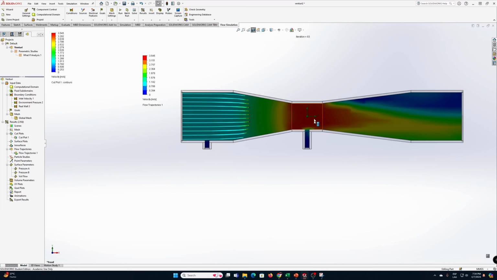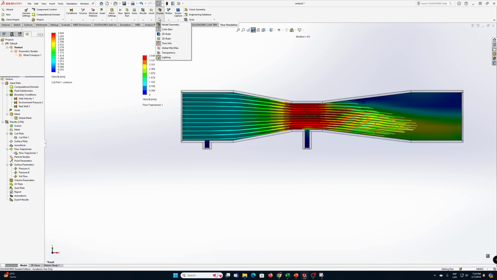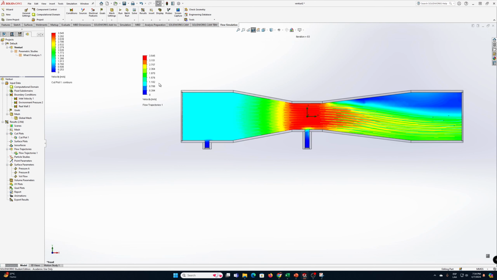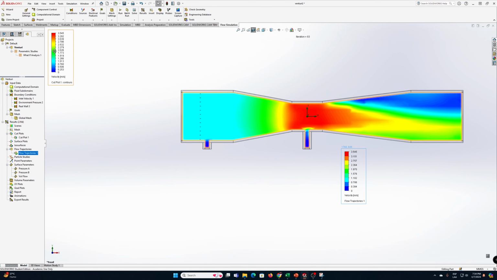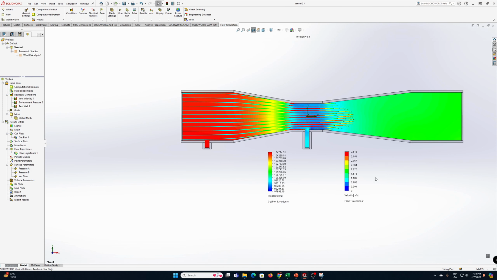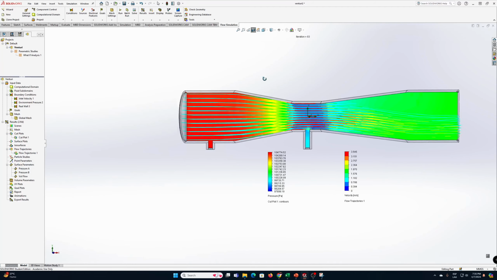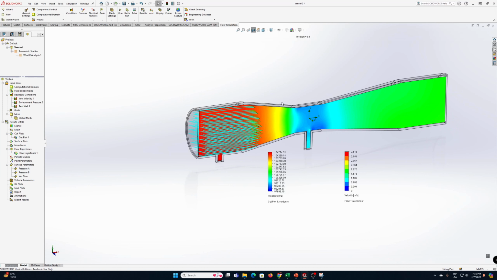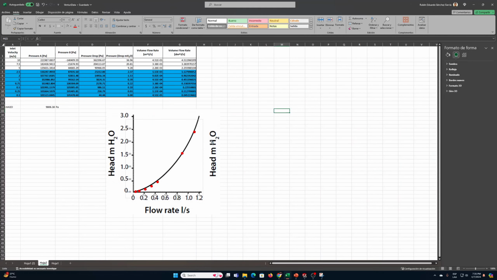If you want this image to be clearer, I go here to display, lighting option, and now you can see the image is more clear. It's clearly solid. And now we have something like this. Well, instead of using the velocity in the control, maybe I put the pressure option. And now we have something like this. So we can use these results to compare and also to observe the behavior inside the Venturi flowmeter. And also to verify the data given by the simulation and compare it to a calibration given by the manufacturer.